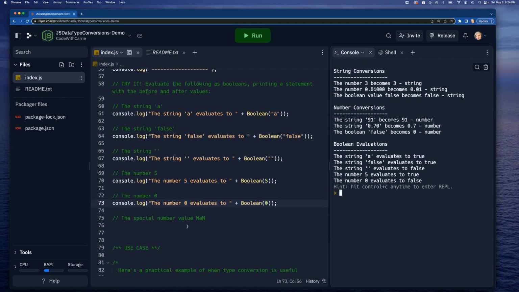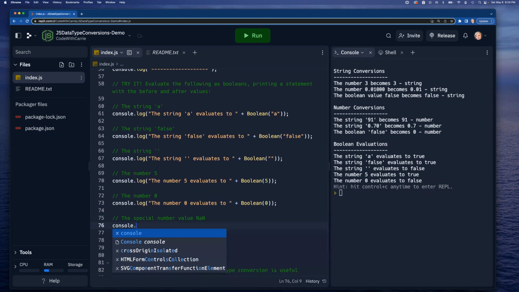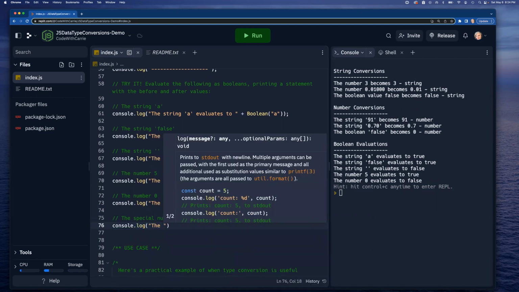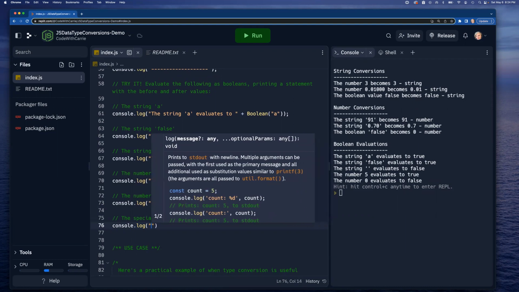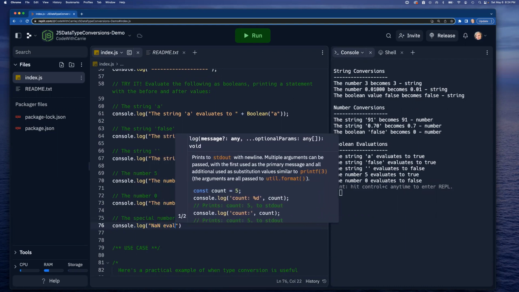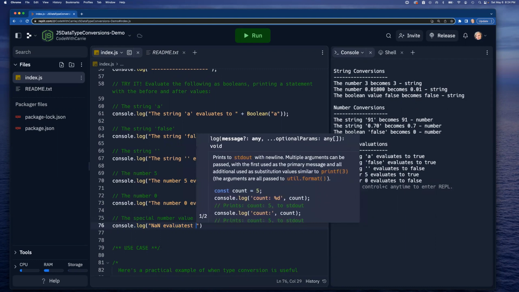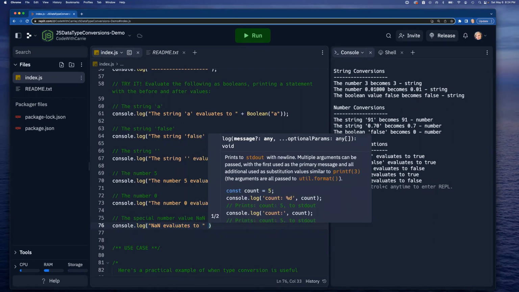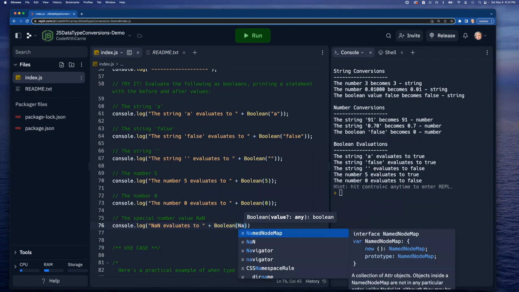And then there's this other number value called NaN, the special value. This one is also going to evaluate. Let's see, I'm just going to say NaN, not a number, evaluates to Boolean, NaN.